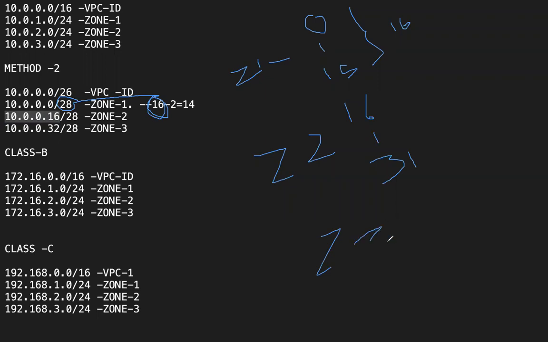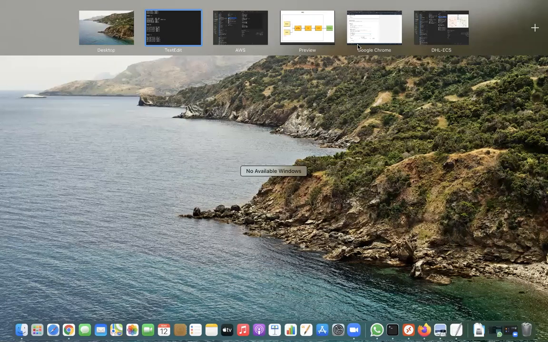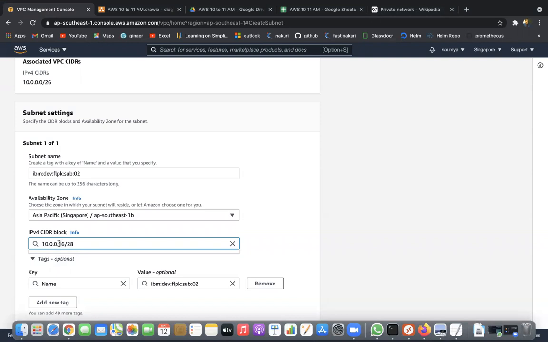And zone 3, what would be the value? Anybody? 32 to 47? 16 you can count, 32 to 47, right. So zone 4 will be 48 to 63. Yeah, that's correct. That's the reason I have selected 16. You can come back here. So I have selected 16.